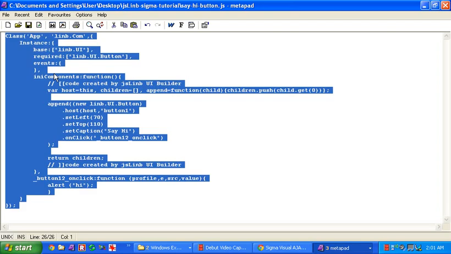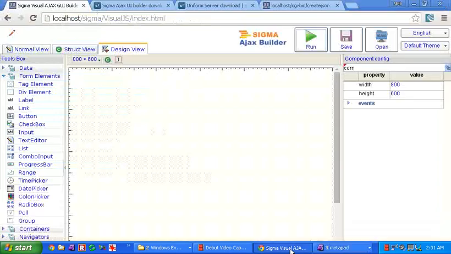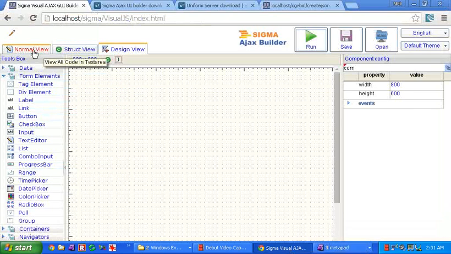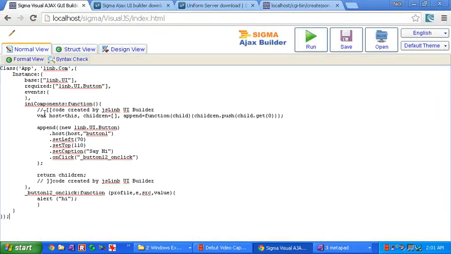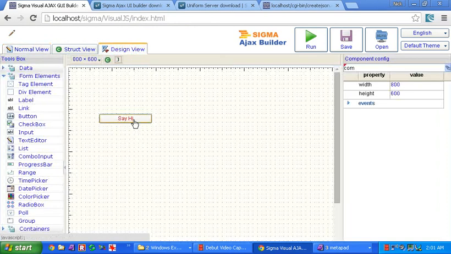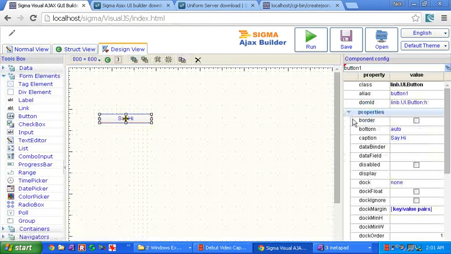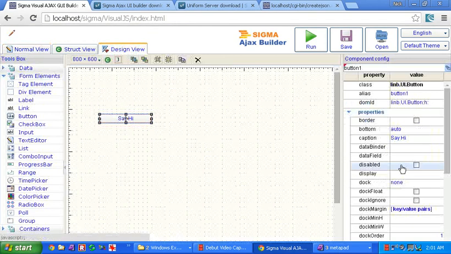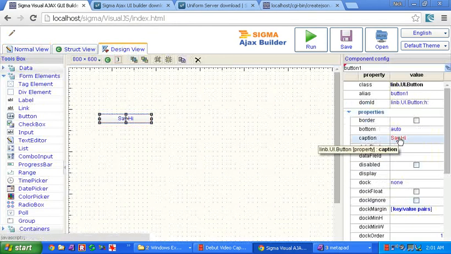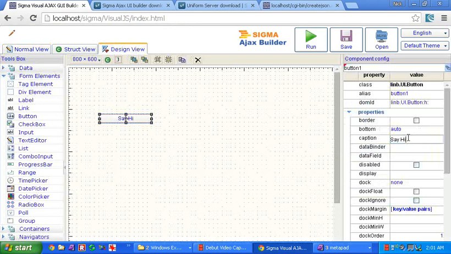So if we copy all this into the builder, put it right in the code view. Again, that's the entire application. Go into design view. Now we can see we've got a button. The caption is say hi, which of course we can change.